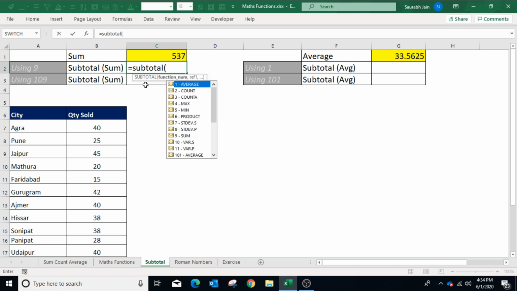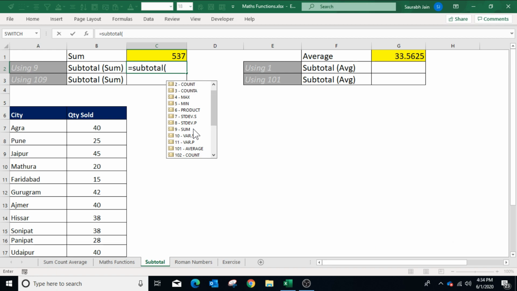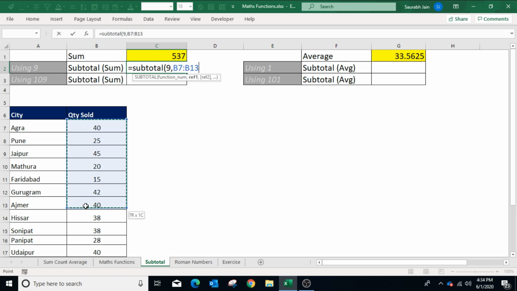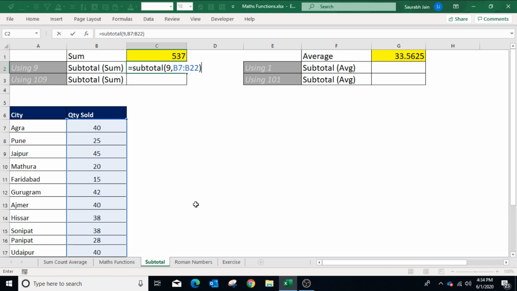Now the first parameter tells which function you want to use. A different parameter is used for a different function, like 1 is for average, 2 is for count, 9 is for sum and 109 is also for sum. So in this example, we are using 9 for sum. Double click on 9 or type 9, comma, select the range from B7 to B22, closing bracket and press enter.